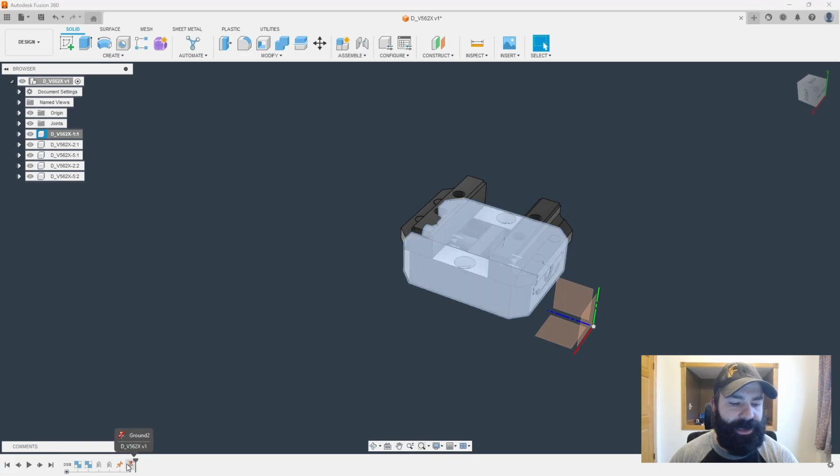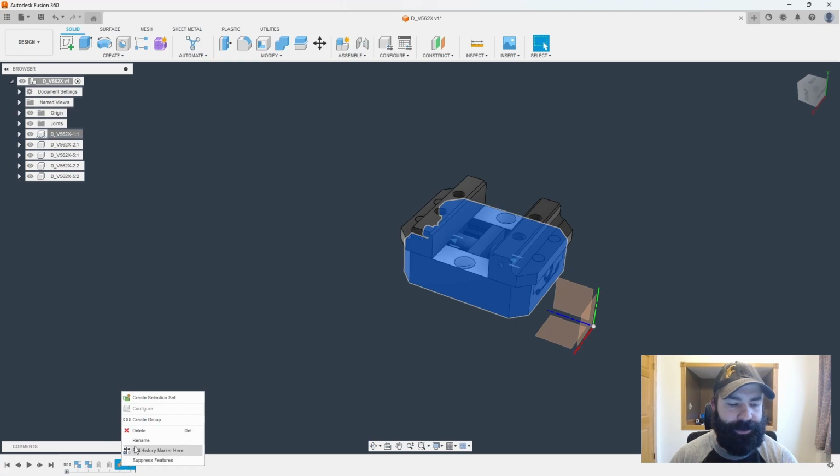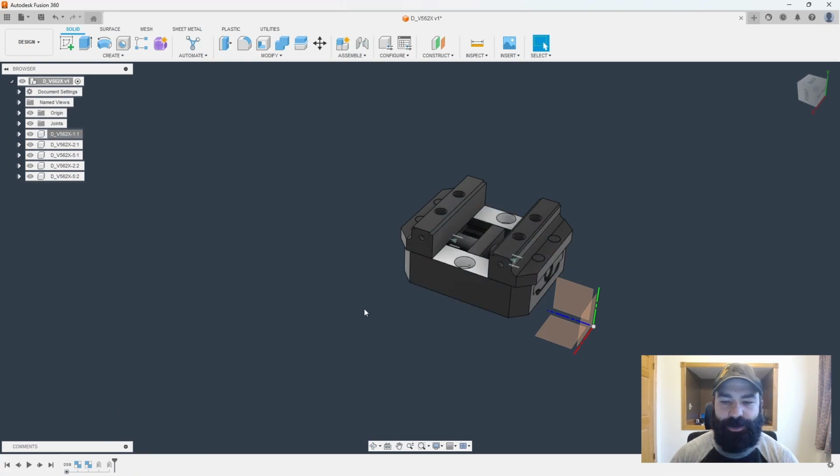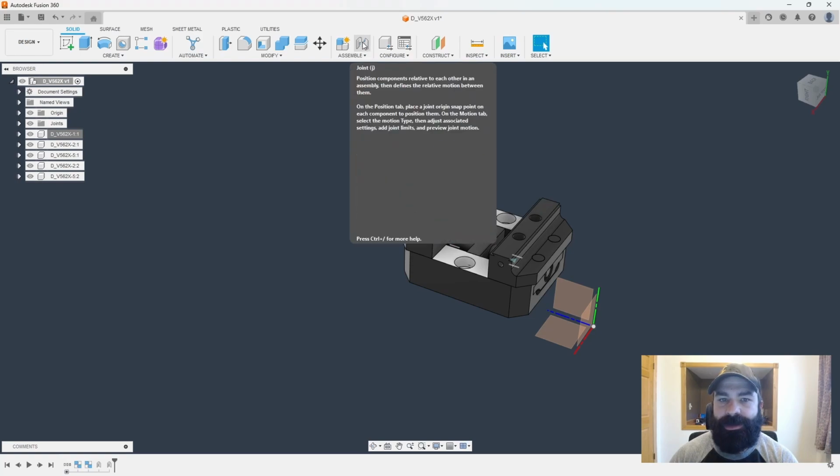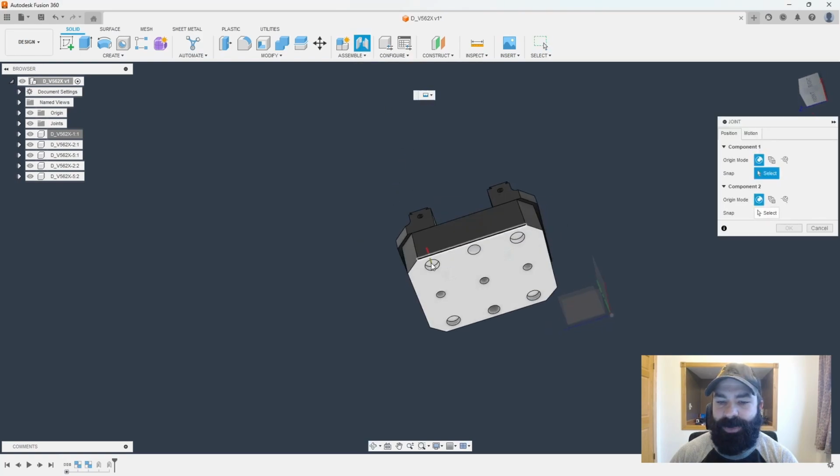But down in my timeline, just for clean and neat purposes, I'm actually going to highlight, holding control, both of those and delete them. And the reason for this is I would like to actually put my vise at the origin and orient my XYZ all in one shot. So let's go ahead and create a joint. And this is not an as-built joint. This is just a standard joint.